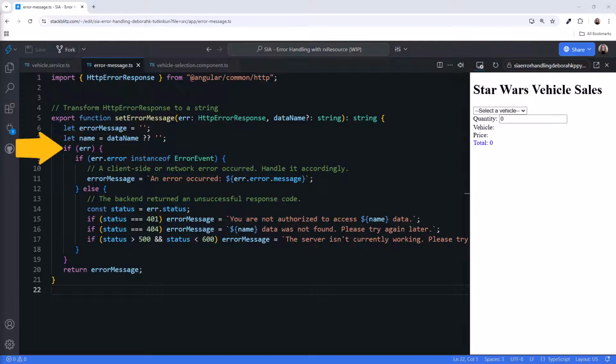That makes the error message a bit more specific. If an error was generated, we first check whether we have a client-side or network error, or whether the backend returned an unsuccessful HTTP response. In that case, we use the standard HTTP response status codes to format an appropriate message. We use the data name in these messages, so instead of just data not found, we create a message that says vehicle data not found. Feel free to add more messages here for other status codes. For the full list of valid HTTP response status codes, see the links section of this video's description.